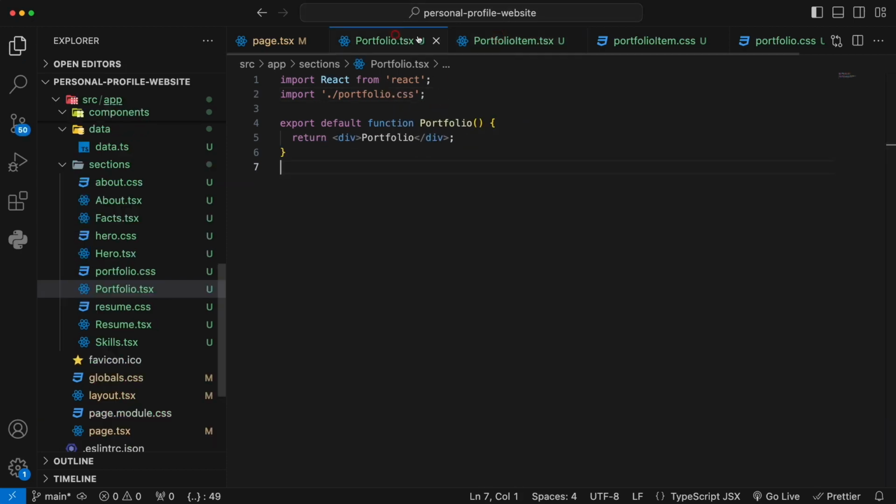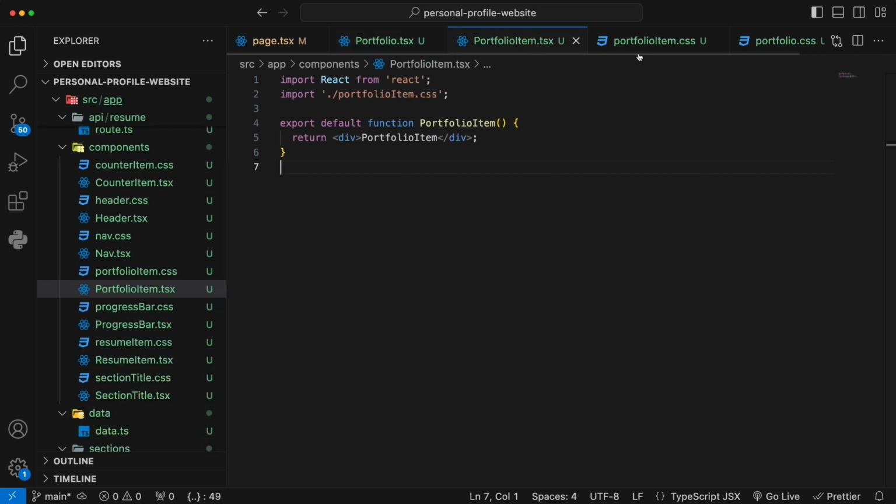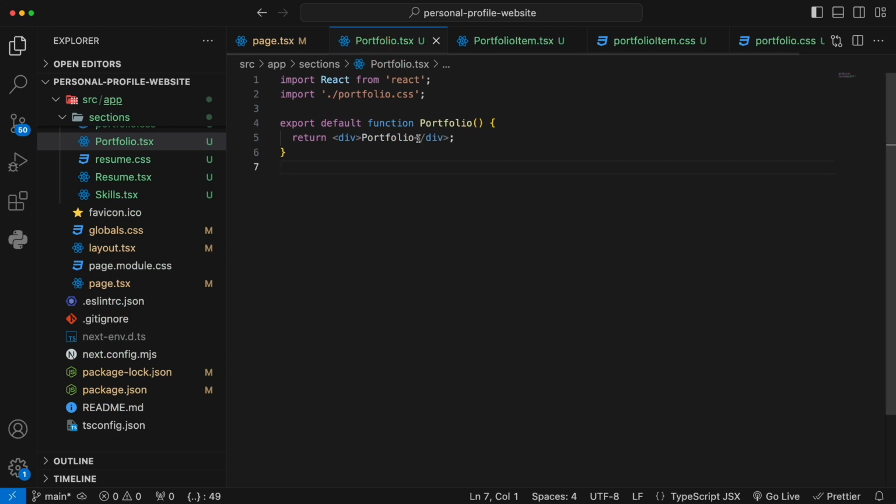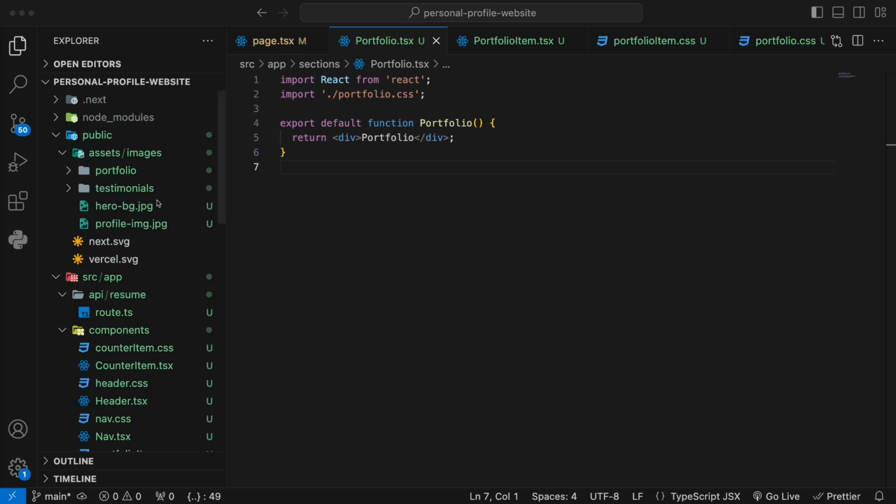Alright, so now we have the component file, the child component file, and also the CSS file for each of them. Okay, this is our logic so far to set up the portfolio section. Our next job is to create our RESTful API endpoint so that the data can be fetched from the backend.